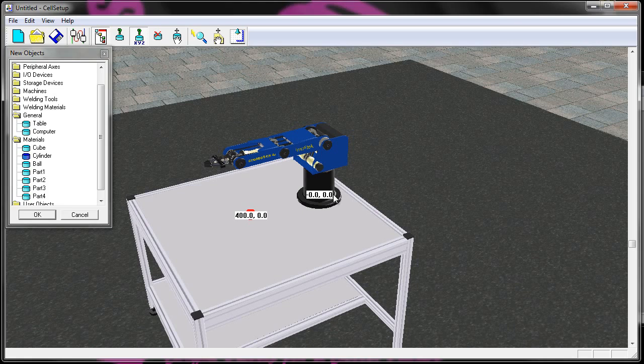Remember that with this robot, this is the x-axis and this is the y-axis. So the x-axis is here, the y-axis is here.